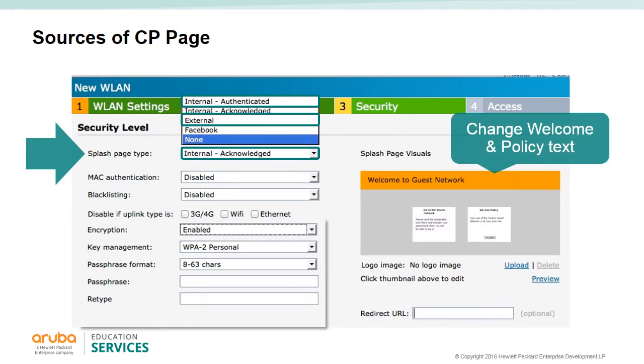You can change the welcome text and the policy text by clicking on the icons. Encryption can be enabled if desired. MAC authentication can also be enabled. If MAC authentication is enabled, then a server must be chosen to authenticate the MAC addresses. Enabling MAC authentication also allows you to enable accounting.